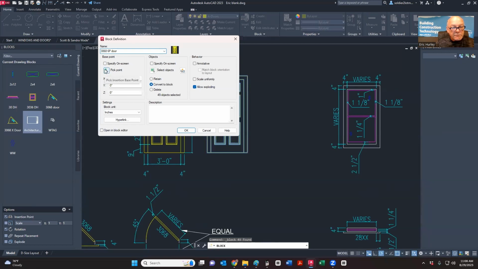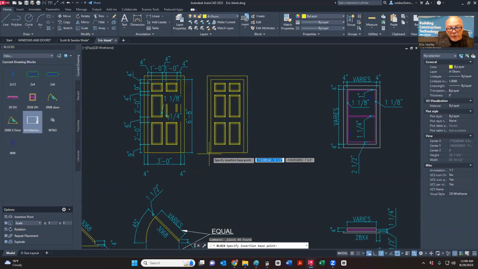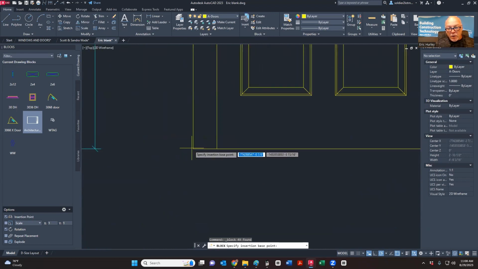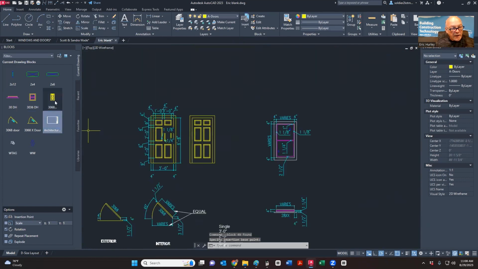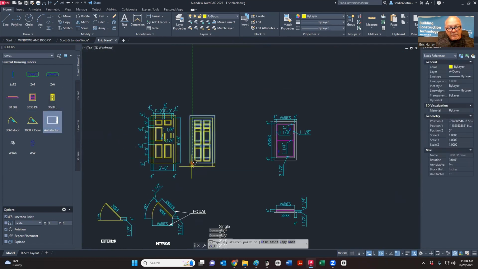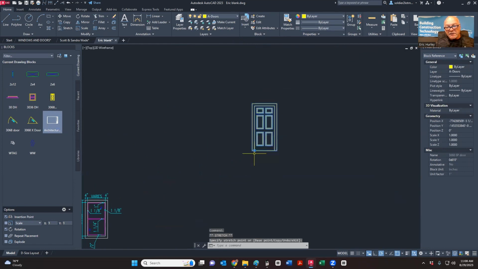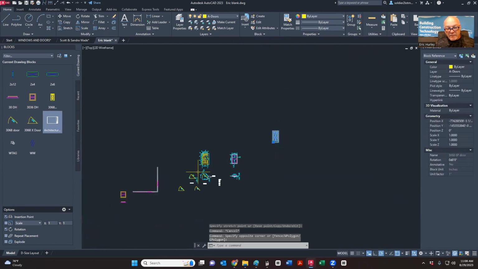Pick point. This time I'm going to pick the bottom. On windows we pick on the top. On doors we pick on the bottom. I do not want the trim piece. I want the door slabs. I'm going to click right there. Everything looks good. We got our door here. And now this is a block. Got it? Good.